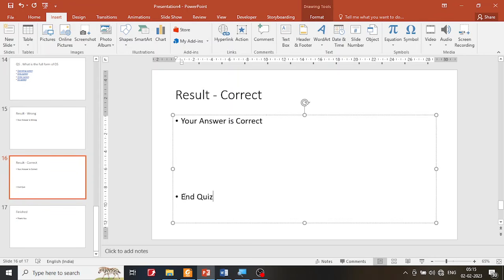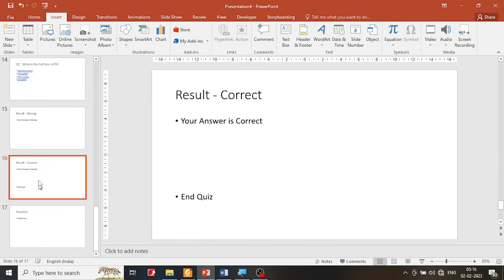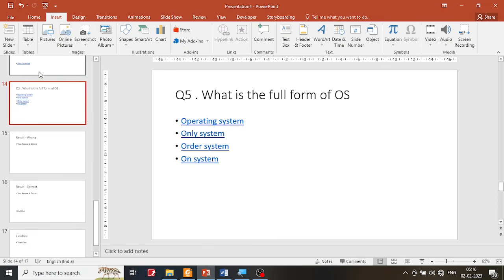I type the word end quiz, select it. You don't need to paste it for the last one. This is only for the last question, because the last question will take you to the finish. There is no question as such. From the fourth you can go to the fifth question, from the third you can go to the fourth question. After the fifth question I don't have any other question.